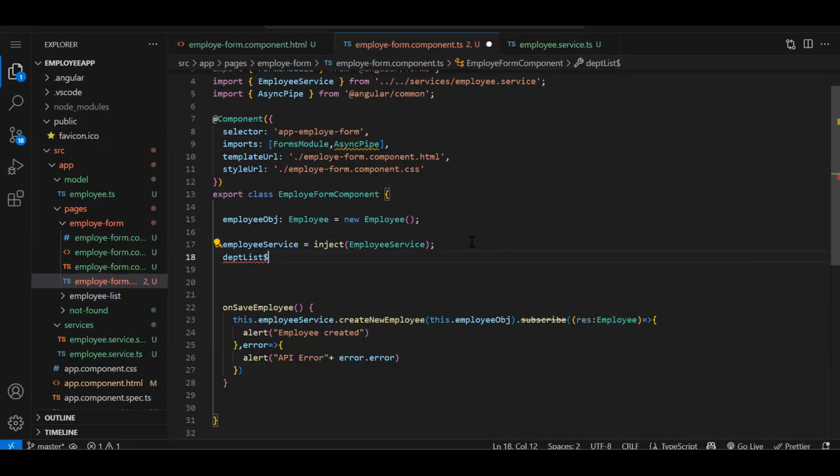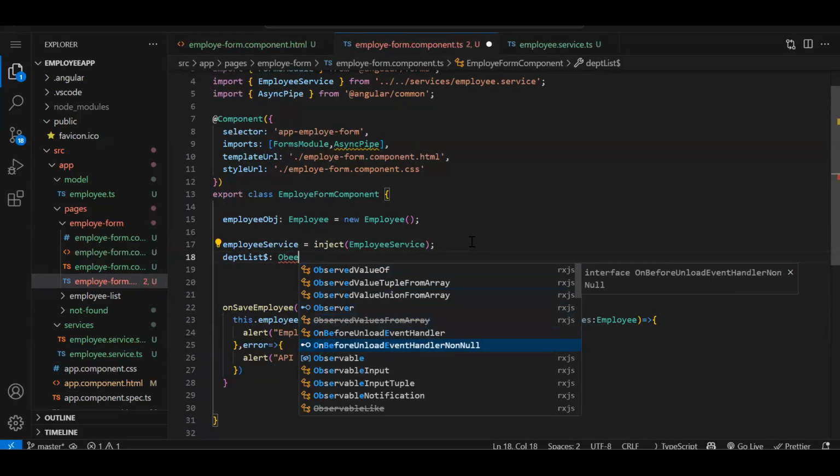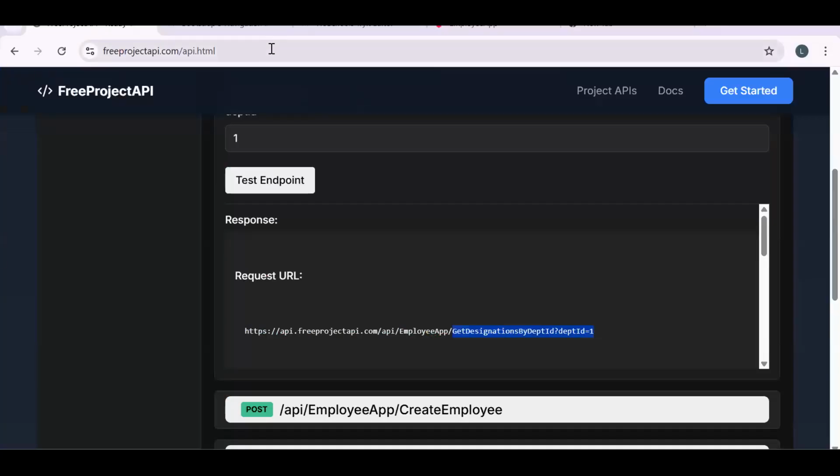Either you are creating a subject, behavior subject, or a simple observable, make sure you add a dollar. That's not a rule, but as a good programming practice, we follow it. When you are joining a company, you are going to see code like this. It is equal to, sorry, colon Observable. What type of data are we going to store? A department array. So let's create an interface for that.